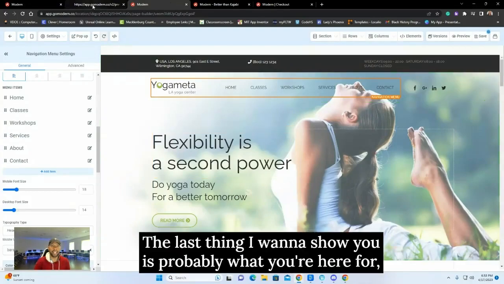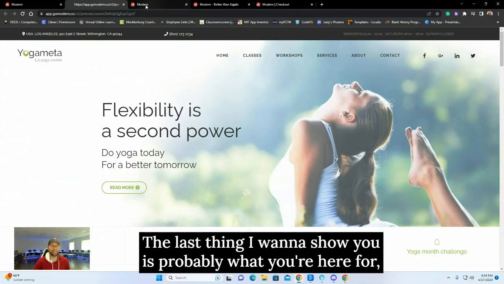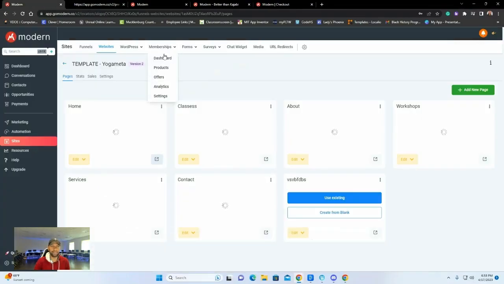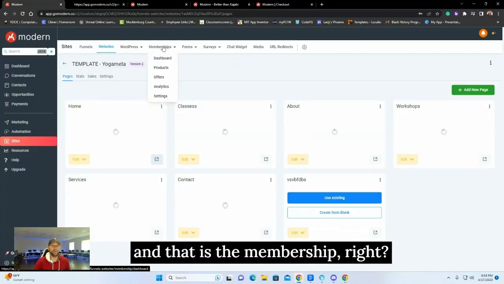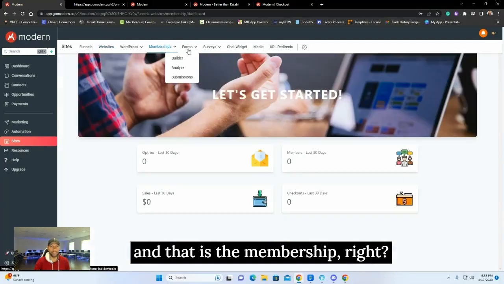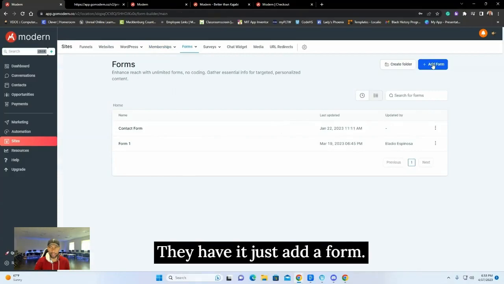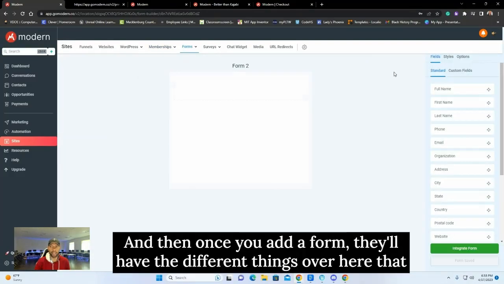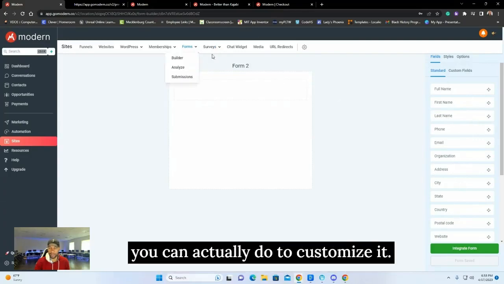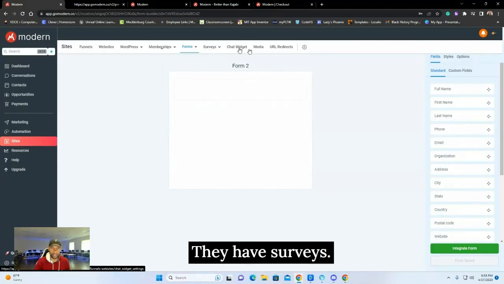All right. The last thing I want to show you is probably what you're here for, and that is the membership, right? Again, they have forms for all those who need to create a form. They have it. Just add a form. And then once you add a form, they'll have the different things over here that you can actually do to customize it. They have surveys, of course.